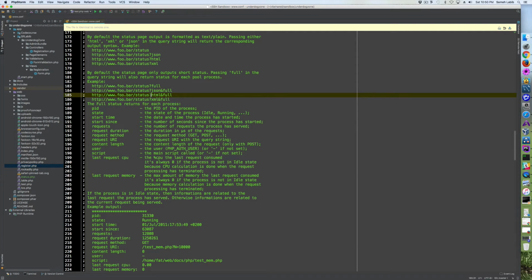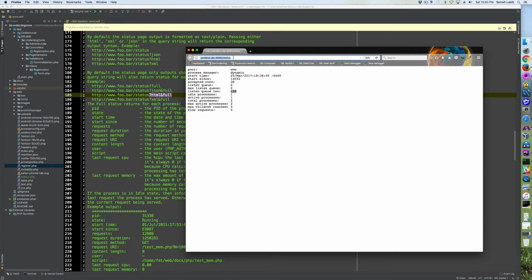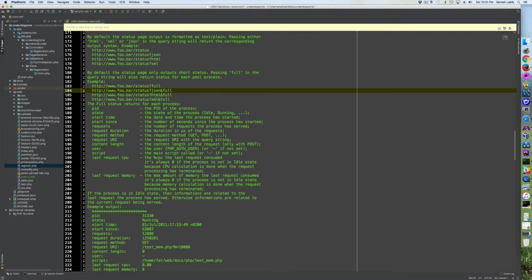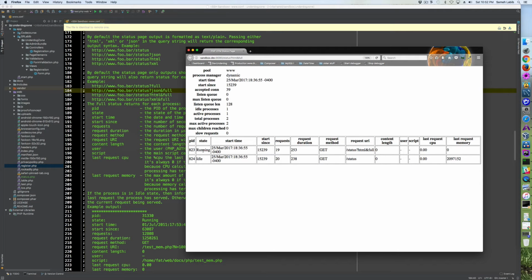HTML full, that one is, and would be good to demonstrate. Okay, so let me put it here. HTML full. Okay, so that's what it looks like. So what we're seeing is the status for each pool process. And that includes the process ID, the state of the process, whether it's idle or running. Let's see that. So this one is running, this one's idle.